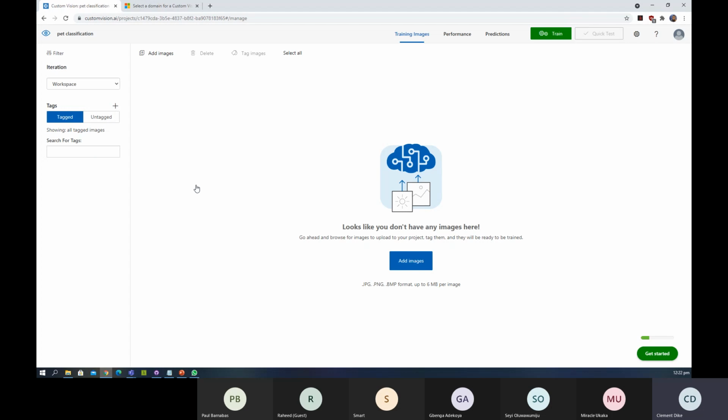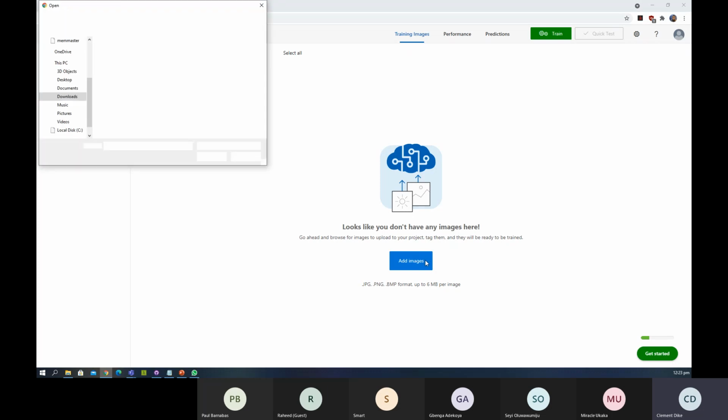All right, so once you've created your project and you click on it, this is the first thing you see. The first thing you need to do is add images. I have created a data set for this. For your use case, you can search online or take images with your phone or something, then make sure they are clear images, save them, and then just import them. So I'm going to add images now.